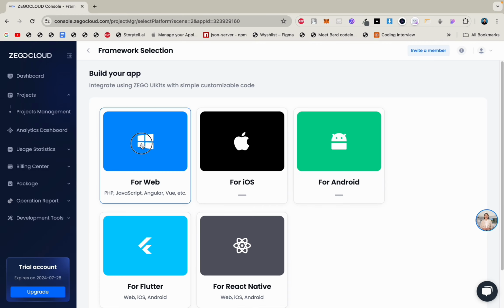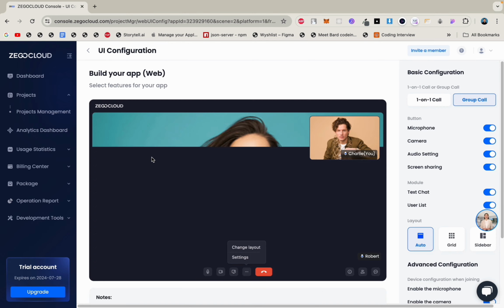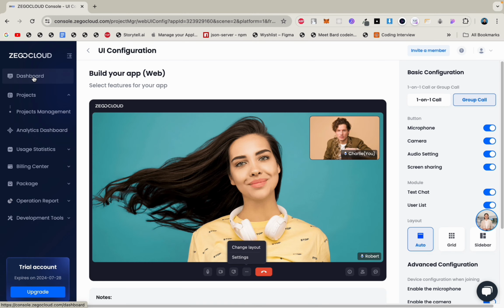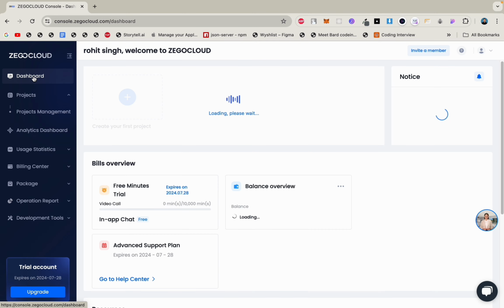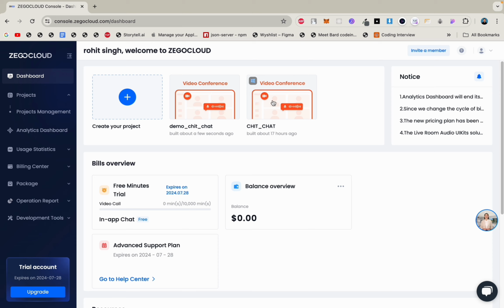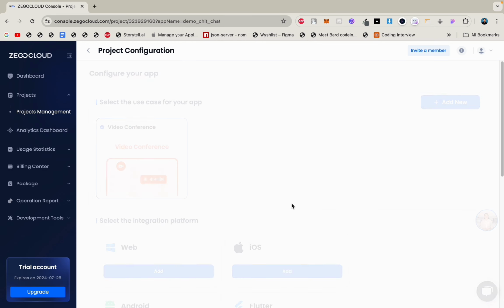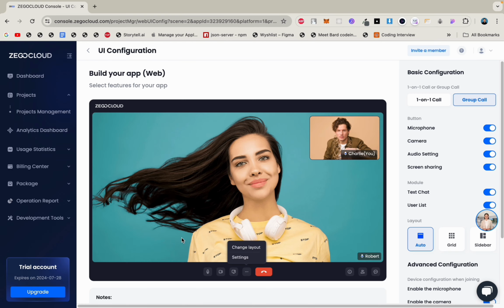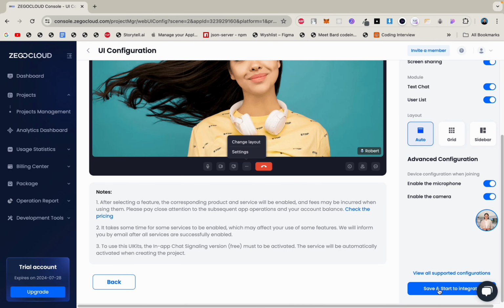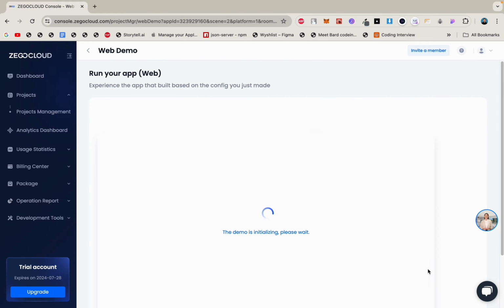Let's select our platform. We are using it for web. Or we can simply go to our dashboard so that I can explain how we will be using our app from the dashboard. When we click on dashboard, we will see the apps that we have created. Right now we have created a demo chit chat app. Here we have to configure our app, like we want to add it for web. Save and start integration.